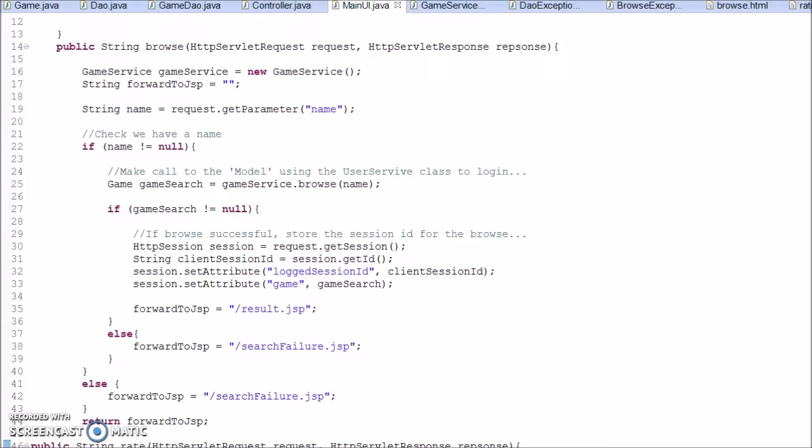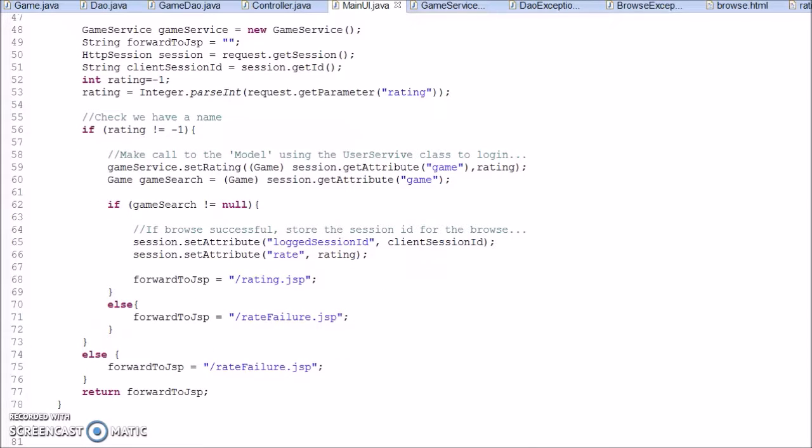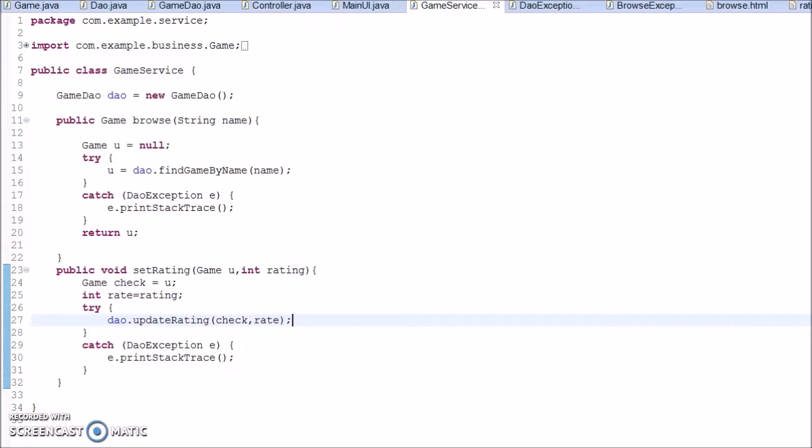The browse function gets the game name entered by the user and then uses it to request data of the game with that name. It then stores the game collected in a session and tells the page to be forwarded to the result. The rate function gets the rating entered by the user and then goes to the rating JSP, which will display the entered rating. It also updates the database by calling the setRating function from the gameService class.